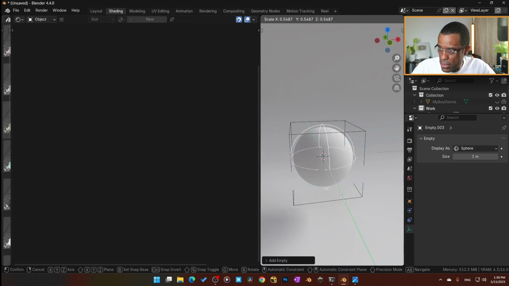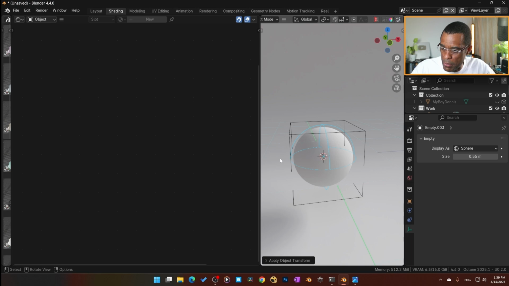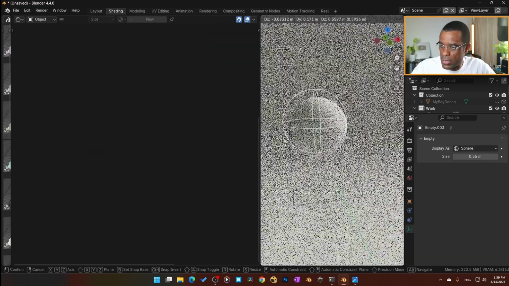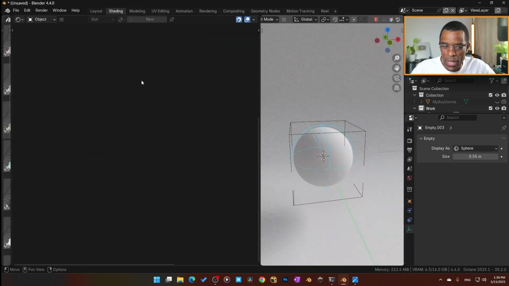Scale it down to size, apply the scale, boom, click back on my plane, take the transfer data out into the transformation, select the empty. All right, grab the empty, let's test it out. There it is, I have control of the sphere. All right, boom. Now we can move our objects, scale our objects, and rotate our object.